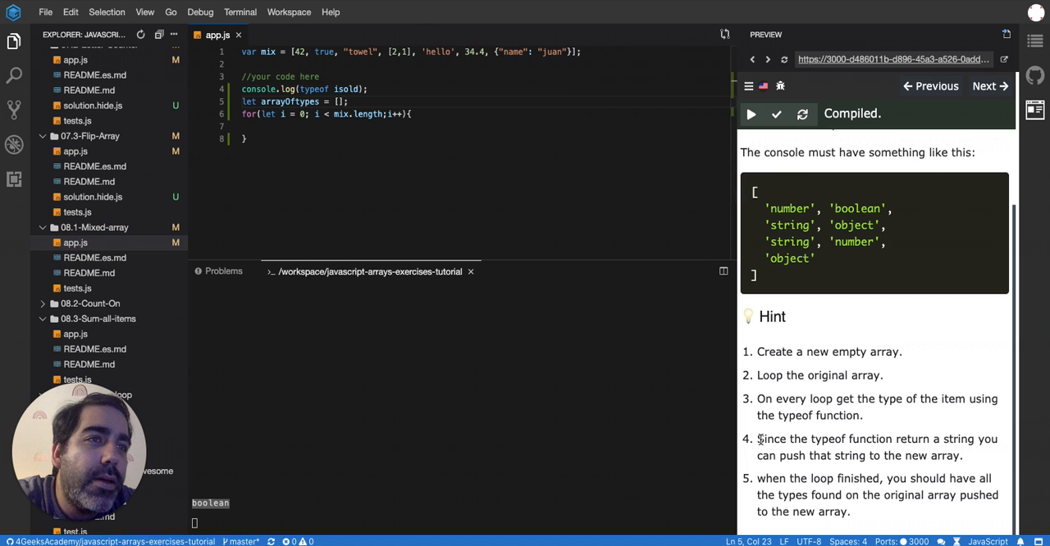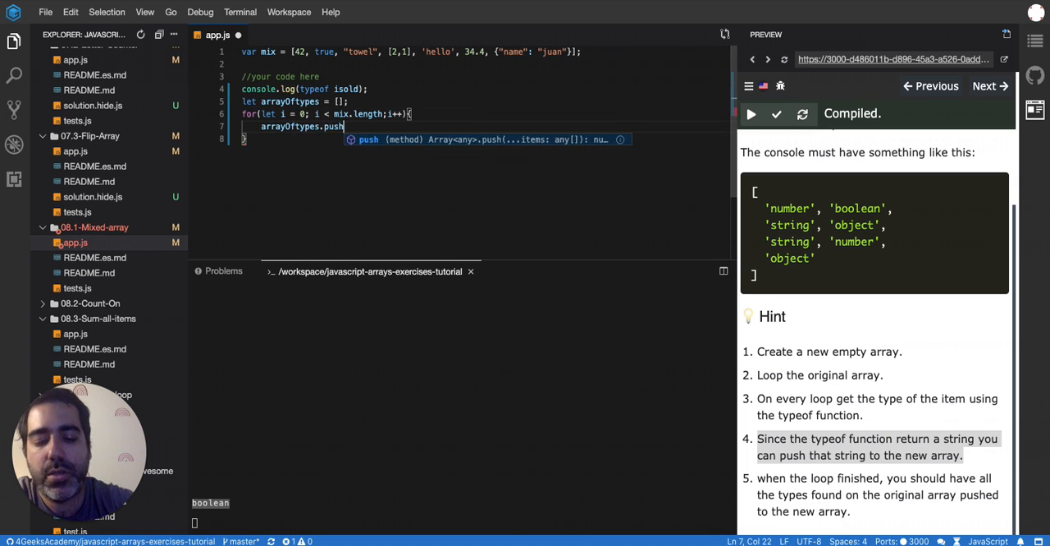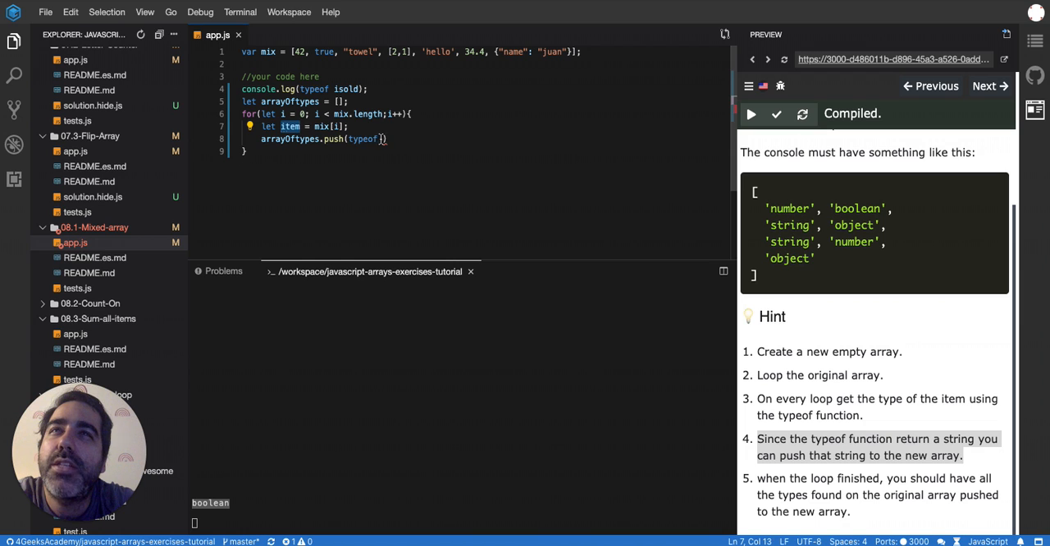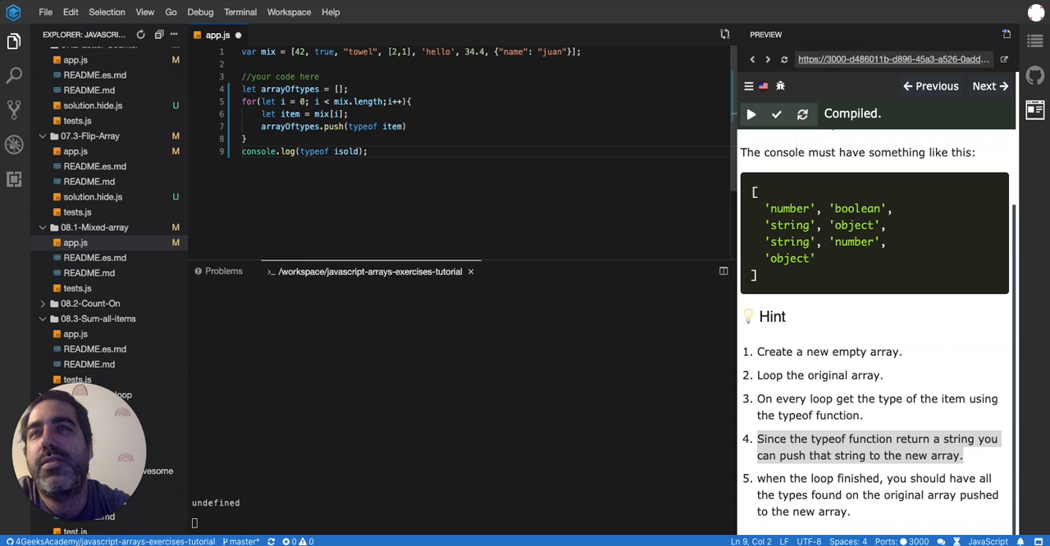And then, since the typeof operator returns a string, you should call push. So we need to basically push, right? Let's push to the array of types the typeof item. But we don't have item yet, so let item equal mix in the position i. Just remember, we've been doing that in the other exercises as well. So I'm going to print the typeof item, and it's undefined. Basically it's undefined because the console.log is supposed to be at the end. So let me put it here, array of types.